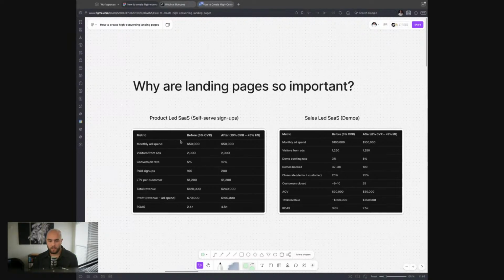So say we have a product-led SaaS where people can come straight to the website and sign up themselves. Say we're running $50,000 a month in ads. We're getting around 2,000 visitors from those ads. We're converting at 5%. We'd essentially be getting 100 paid signups, assuming a $1,200 LTV per customer. That would be 120 grand in total revenue, so a 2.4 ROAS.